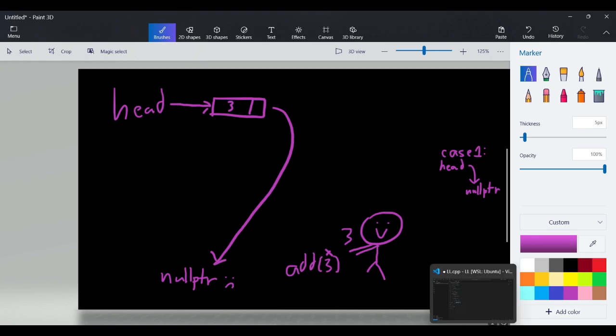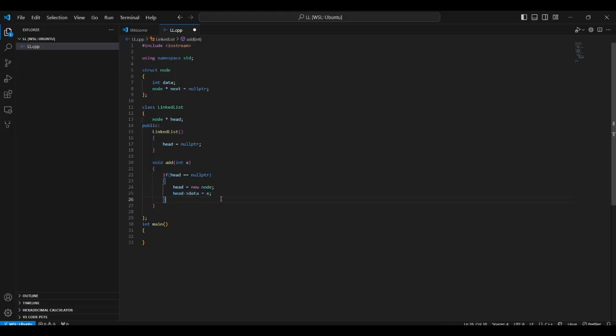Okay, here comes the tricky part. This is the else statement. Let me label this case one, and now this is case two, because there are only two options. Does head point to null pointer? No, it points to something else. So case two. Let's think about case two.